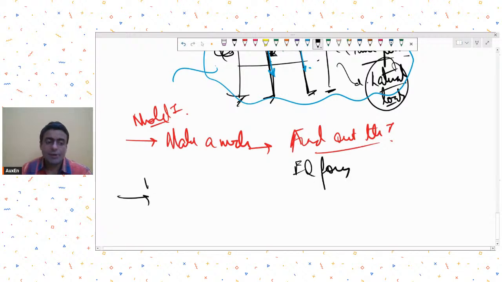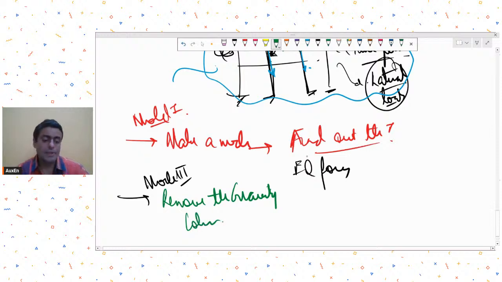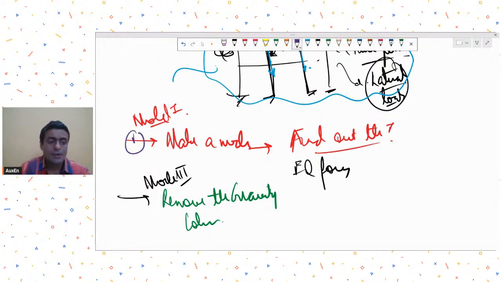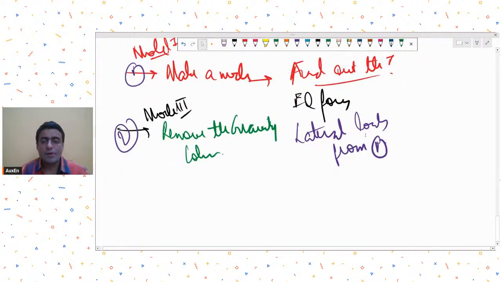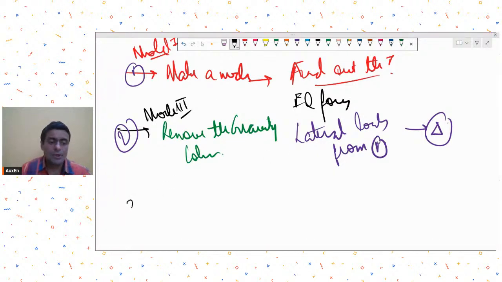Now you make a second model where you remove the gravity columns and replace them with pin like supports. Here you assign the same lateral load that you received in this first model. You assign the same lateral loads, maybe through diaphragm assignment. So lateral loads from model 1 are assigned in this model, and doing so you get the lateral deflection or sway delta.